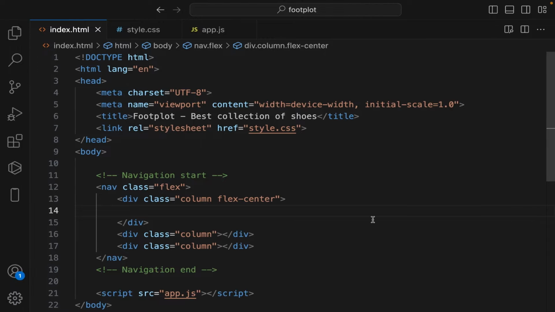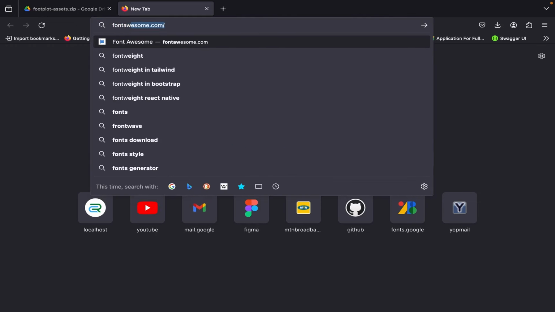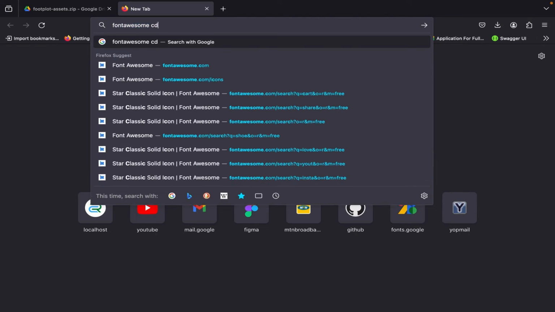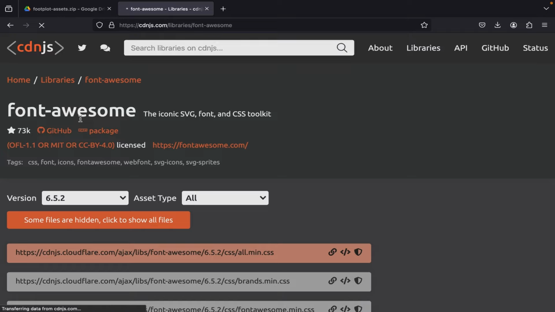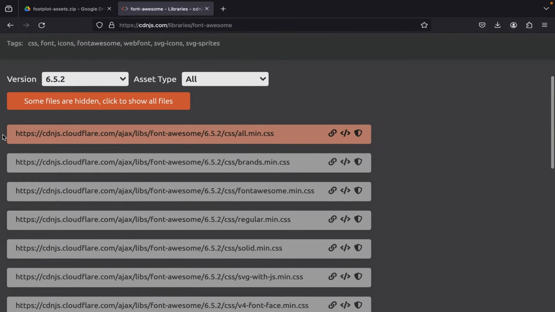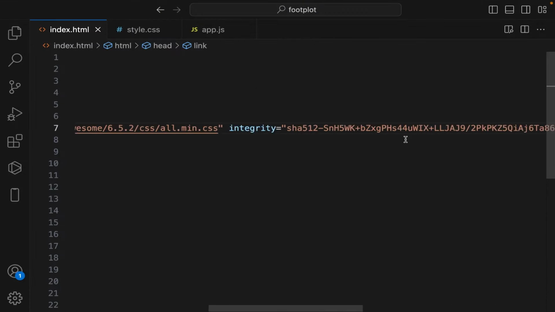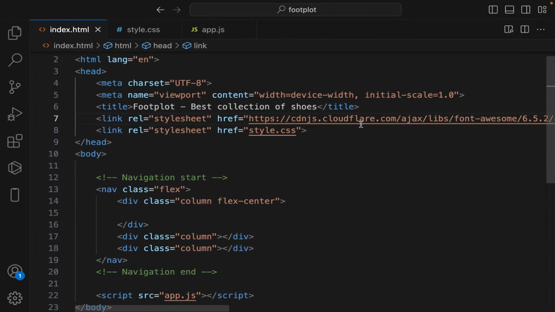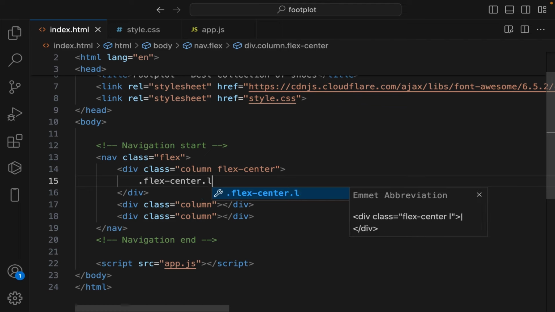All right, so let's go to Font Awesome. We're going to be making use of Font Awesome icons. So this is the Font Awesome icon CDN. You search for Font Awesome CDN, come over to here and copy this link. And let's paste it at the top. So we can now make use of Font Awesome icons. Let's just add this first.